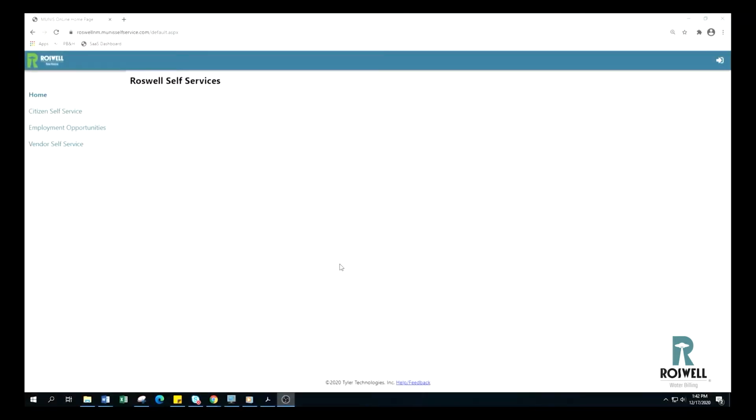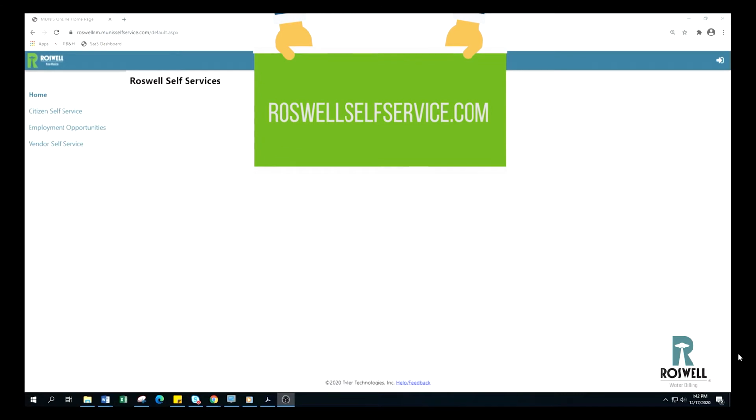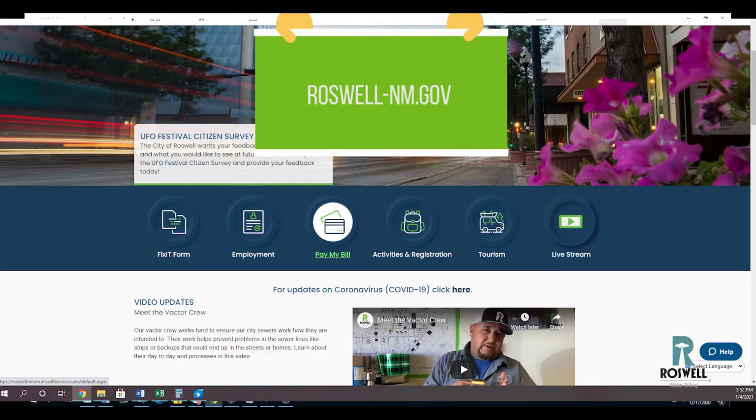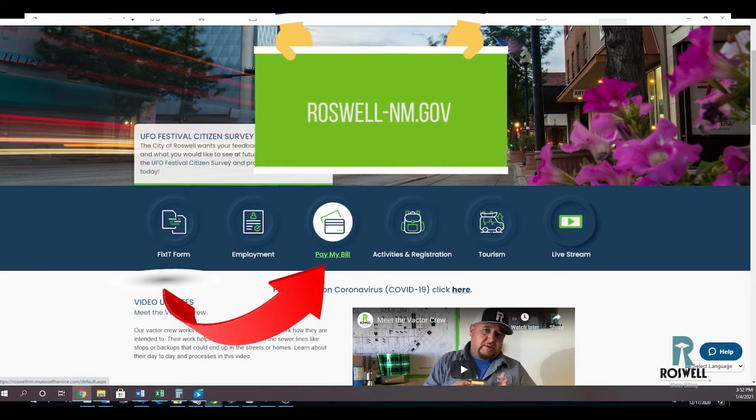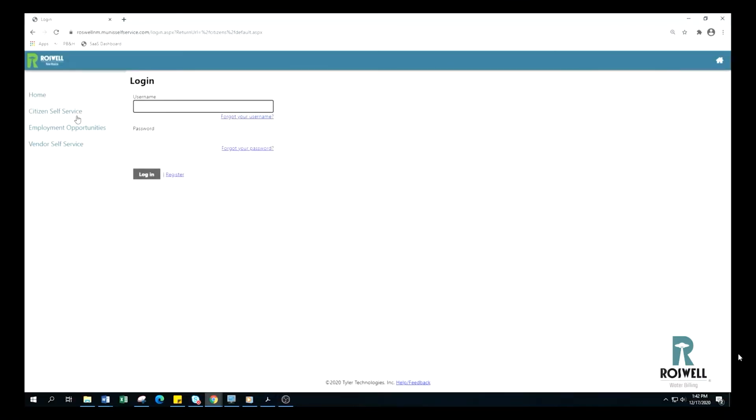All online customers will need to set up a new account for our billing system. You need to go to roswellselfservice.com, click the Citizen Self-Service button to begin. You can also go to the Pay My Bill button on the roswell-nm.gov homepage. At the login screen, you'll want to click the Register link.